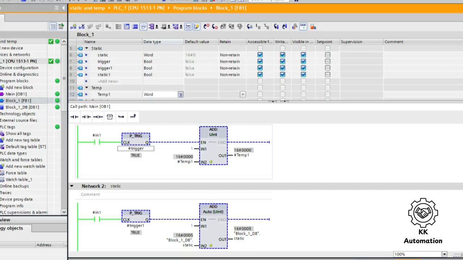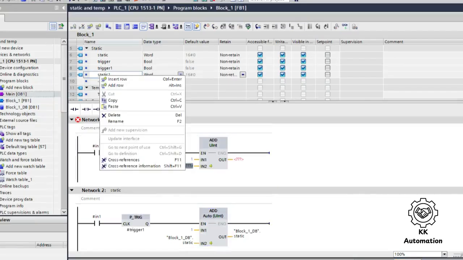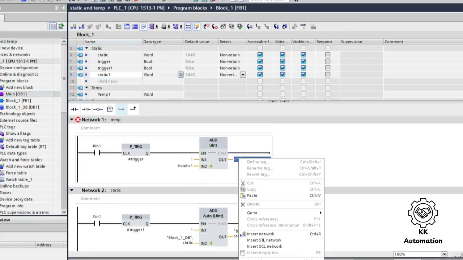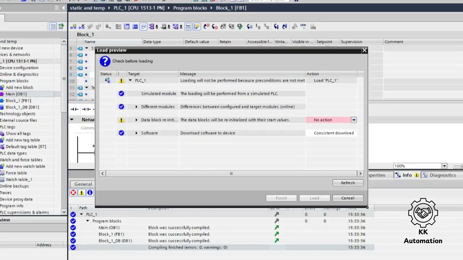To prove this, let's fix our broken code. All I have to do is change our temporary variable to a static variable. Now, when I download and run the program, both counters work perfectly.